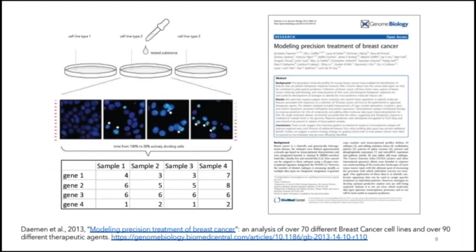This is a broad overview of a publication. This is the publication. You have the link, and you can download all of this data set. It's a publicly available data set. It combines multiple types of omics data and response to treatment. It actually measures the half-time of complete elimination of division of these specific cancer cells.